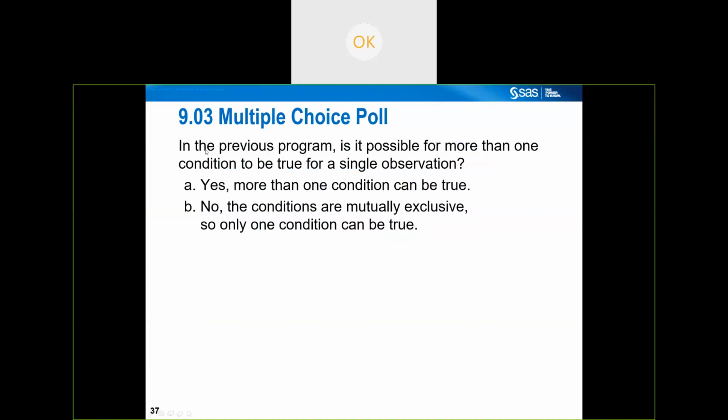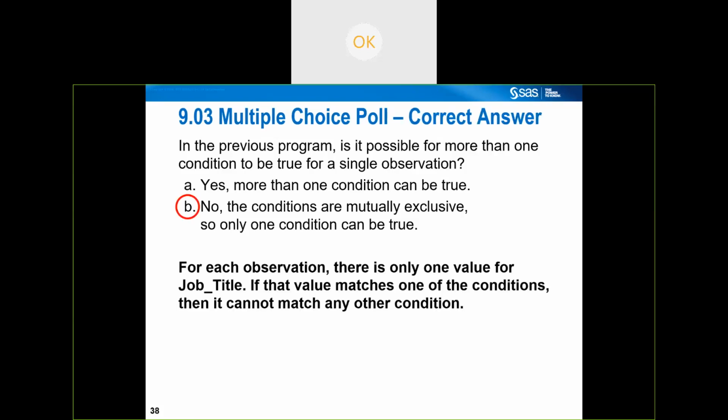Okay, in the multiple choice pool, in the previous program, it is possible for more than one condition to be true for a single observation. Actually no, the conditions are mutually exclusive, so only one condition can be true. Tak boleh dua, nanti ada dua jawapan lah, nanti pening lah SAS. That's why they just choose one lah. For each observation there is only one value for job title. If that value matches one of the conditions, then it cannot match any other conditions.